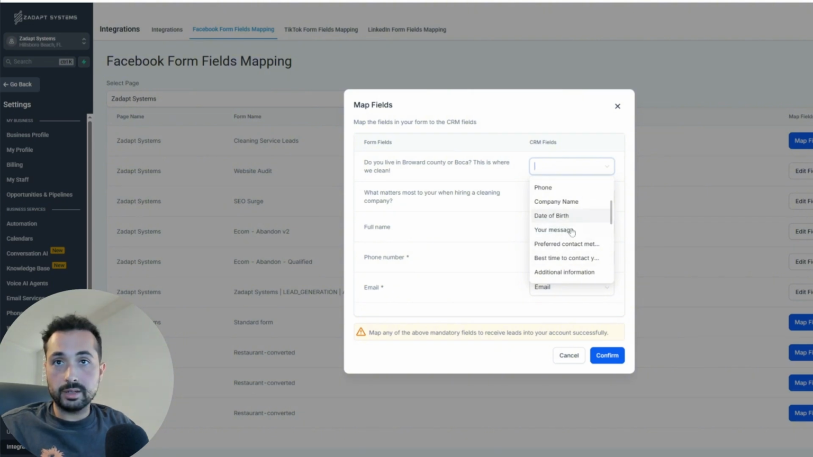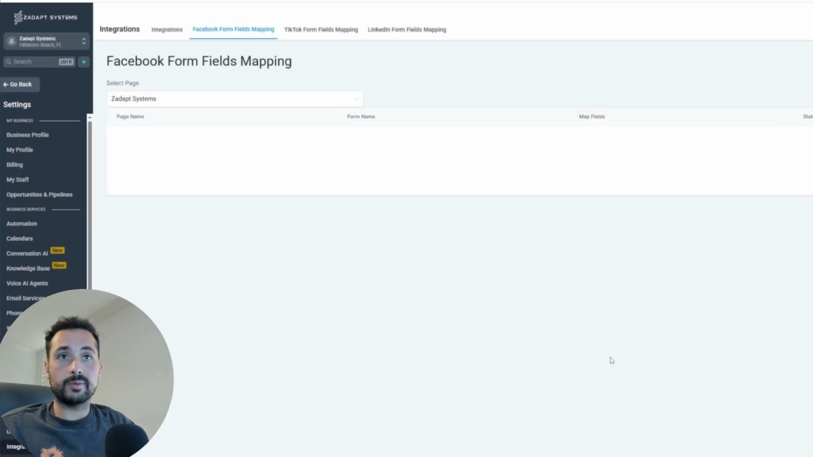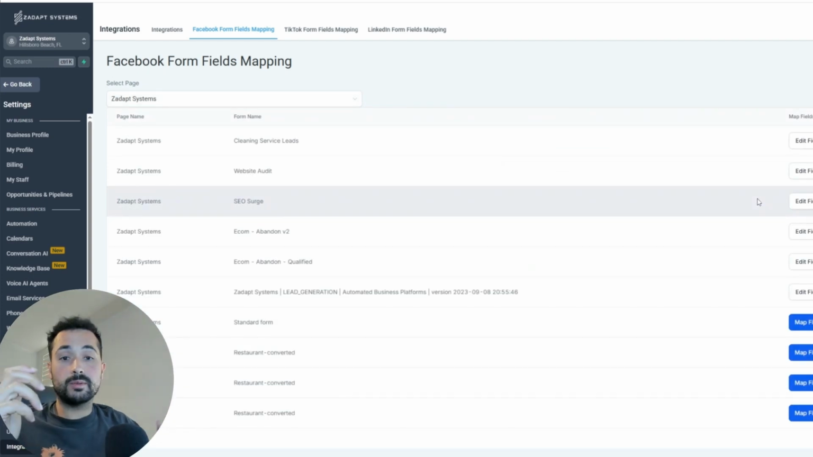I created the custom value here. Do you live in Broward or Boca Raton? And then what do they care about the most? What matters most? And I'm going to confirm. So now the form from Facebook Meta is connected to your Zadapt CRM.